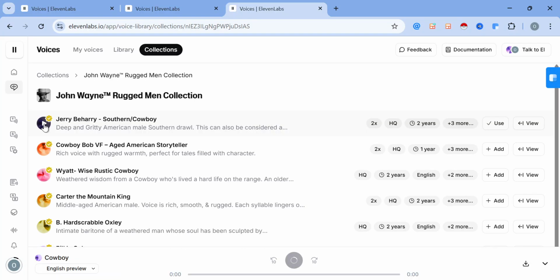Now all you have to do is to choose the voice that is most suitable for your project. You can sample them by clicking on the play button beside the names.